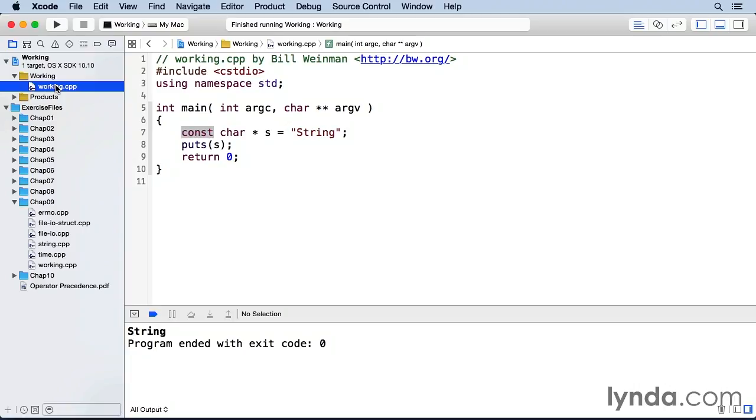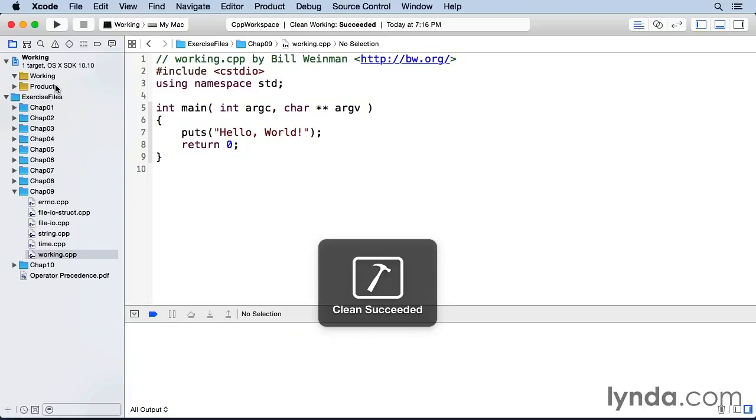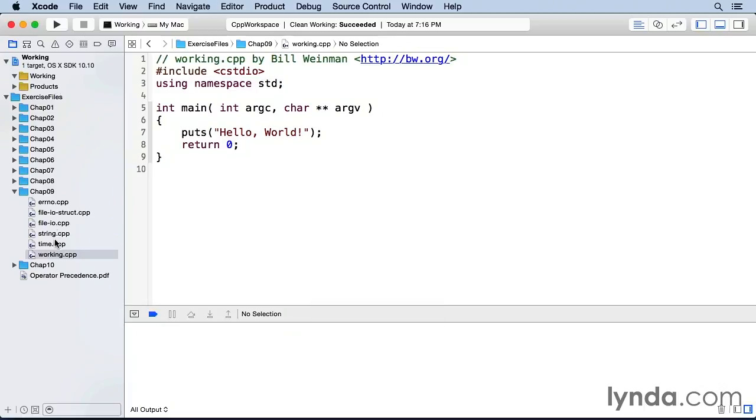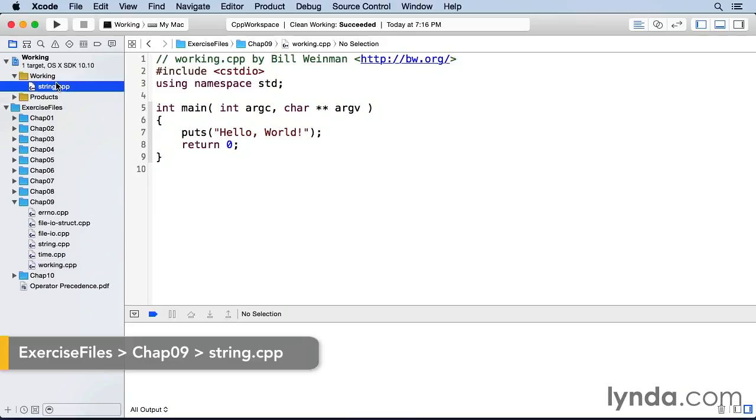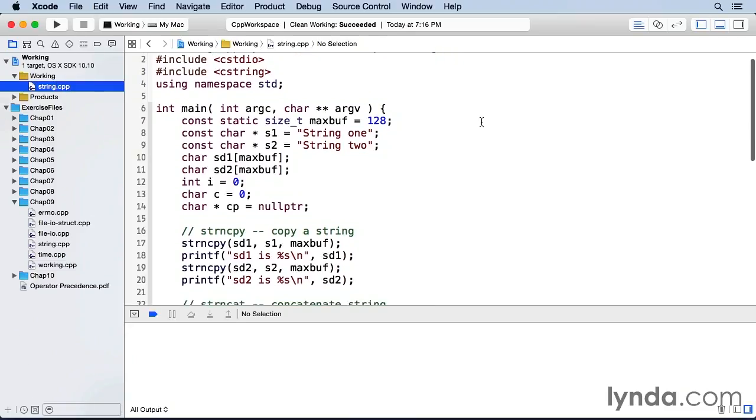Now we're going to go ahead and take a look at the string functions in the standard library. And so to do that, I'm going to delete this working copy. I'm going to run clean. And I'm going to take this string.cpp and make a working copy of that. And we're going to take a look at this.